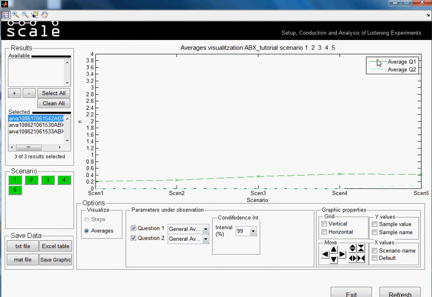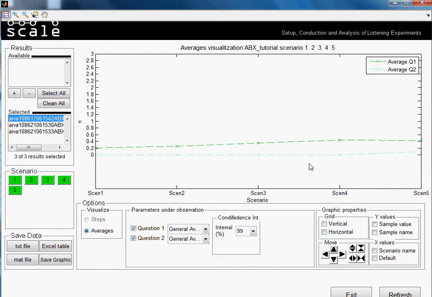Let me take here in both general averages. Yeah, we see here average question 1, average question 2. General average makes an average of all the judgments from the different subjects. So it takes in scenario 1, subject 1, subject 2, subject 3, and averages all the results. So we have at the end one value. If we move a little bit up, yeah, we can see here the results at the end.